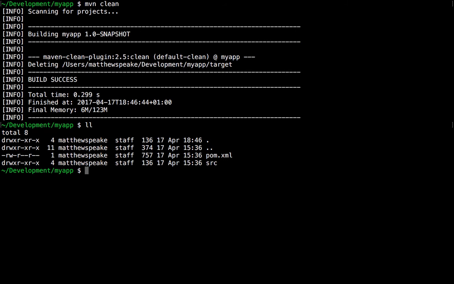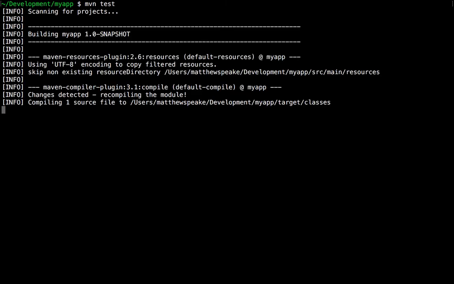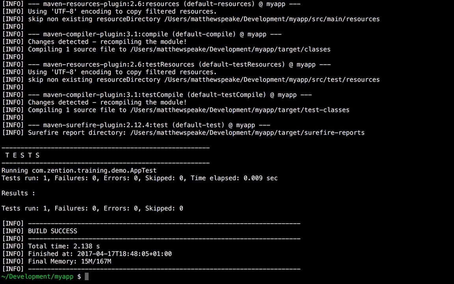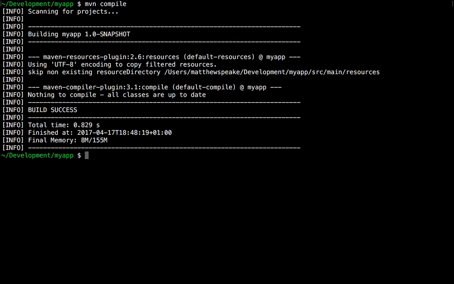A few other things we can do as well. We can just decide to test the source code. So if we just type mvn test, then this will just run the tests. We can just compile the source code. And this just compiles the source code in the production sources directory. And we can also compile the test source code too.